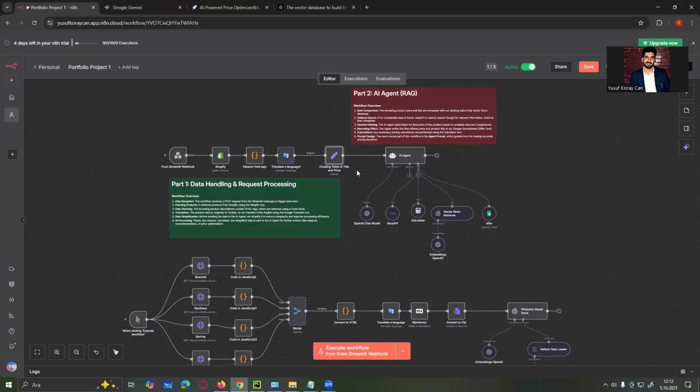The workflow receives a POST request from the Streamlit web page to trigger execution. The workflow compares the incoming product, price, and title with existing data in the vector store database. If no comparable data is found, it uses SerpAPI to search Google for relevant information. Based on this data, the AI agent determines the final price. Then it writes the offered price and product title to our Google price sheet using the offer tool.